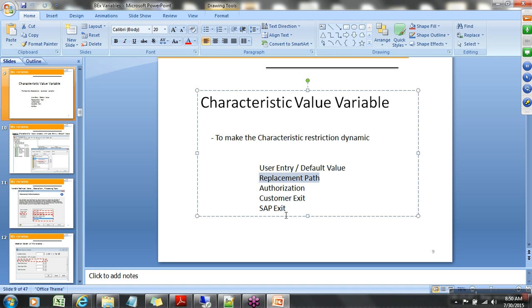Let's say you have query 1 and query 2. The user is just running query 2, but I need a variable which executes some logic and collects those resulting customers into my variable. When I run query 2, internally query 1 will run, and the result set of query 1 will be the input for my variable. Got this point? So when you want to collect the result set of another query as an input to a variable, we go with a characteristic value variable with replacement path.